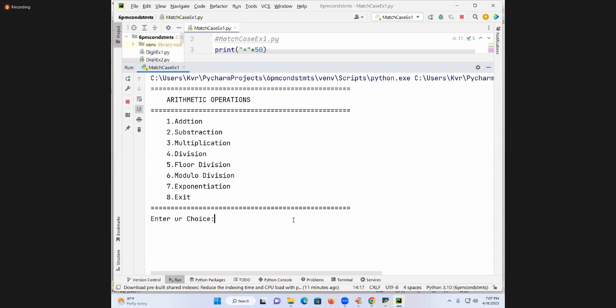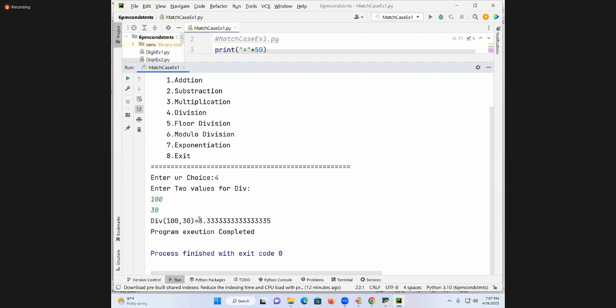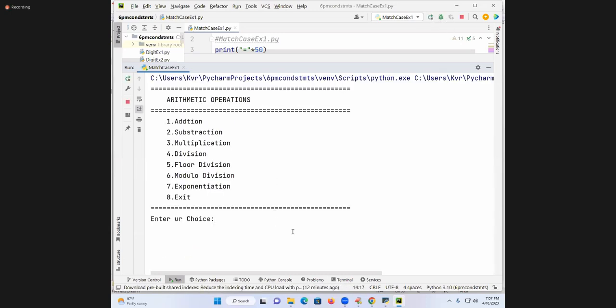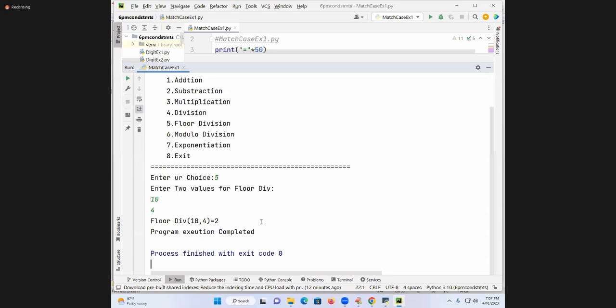Next I'll go for what? I entered 100, by mistake. What is simply happening? It is not saying anything else. Recommended message. For giving those recommended messages, I'll write what? Default case block. Say something like 4. You say 100, and next is called 30. What is the answer? 3.3333, etc. You say next 5. You say 10 and 4. 2.5 is the answer.